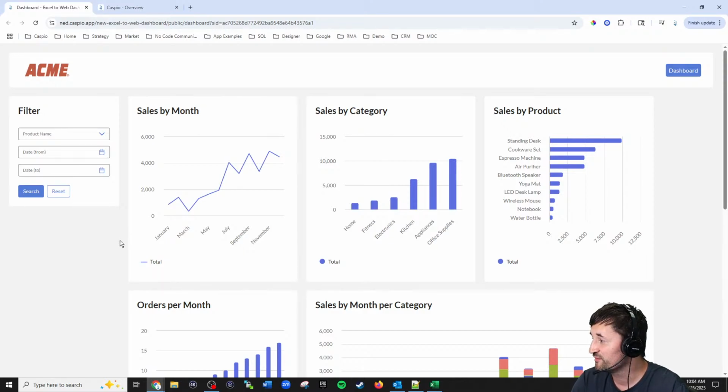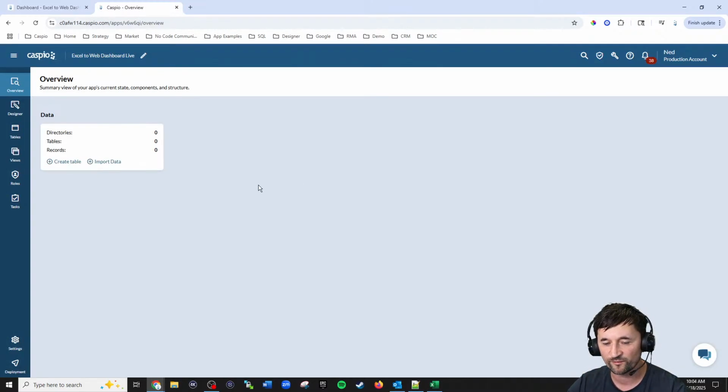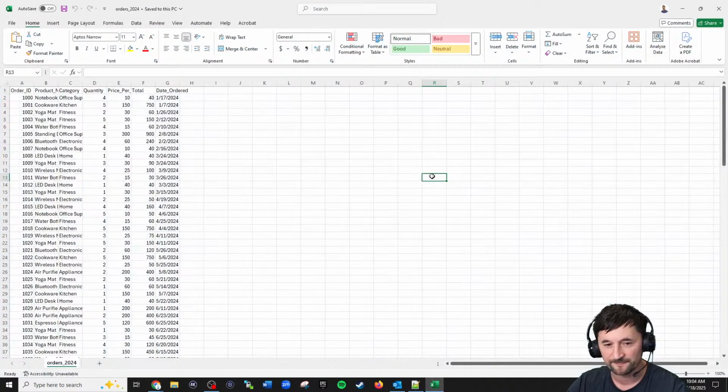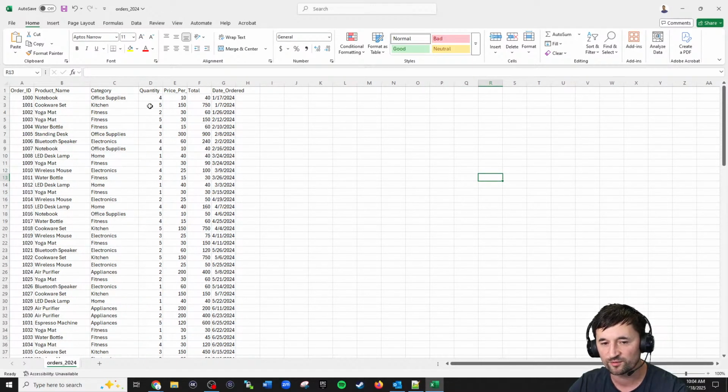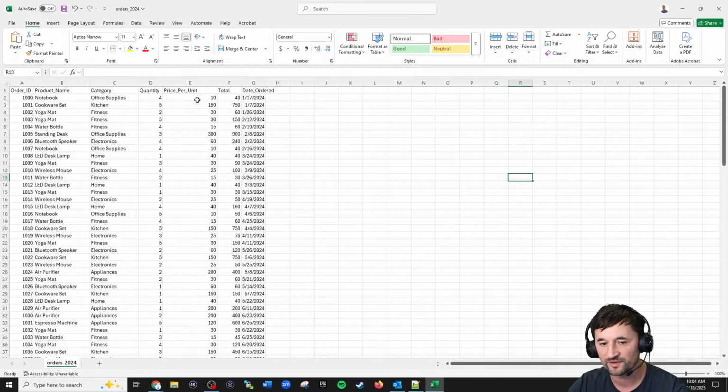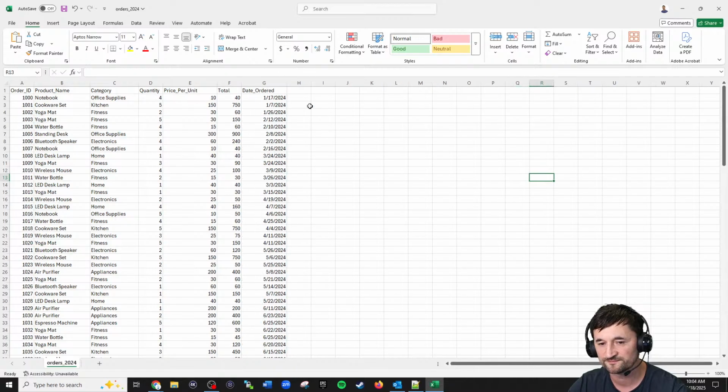So let's see how we can do this inside Caspio. Let's go inside my account. Before I start building things, let me show you my Excel file. As I mentioned before, it has about 100 rows of data inside it, and we have order ID, we have the product name. Let me expand these columns. We have category, quantity, price per unit, total, and date ordered.